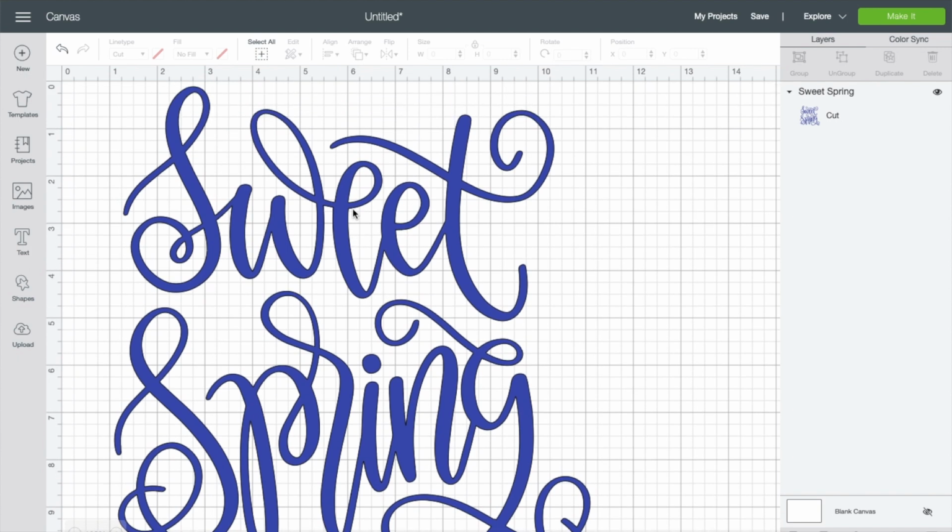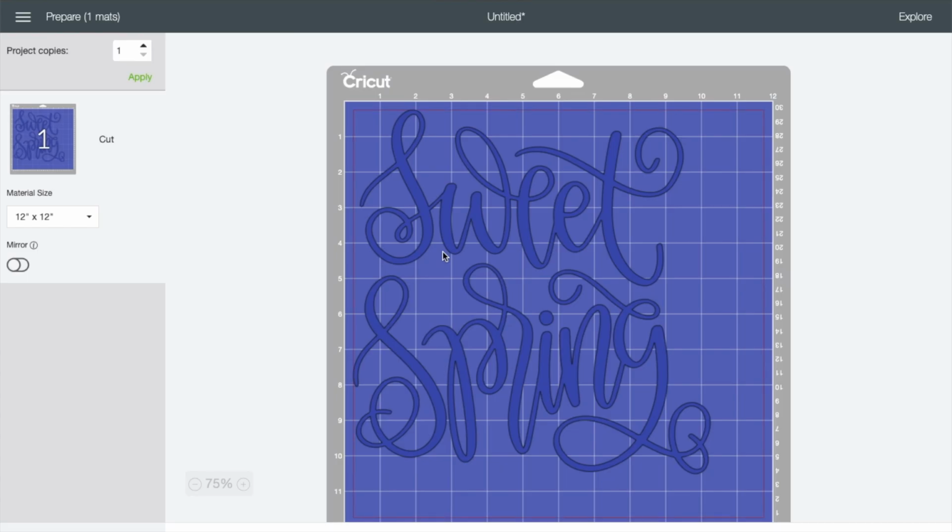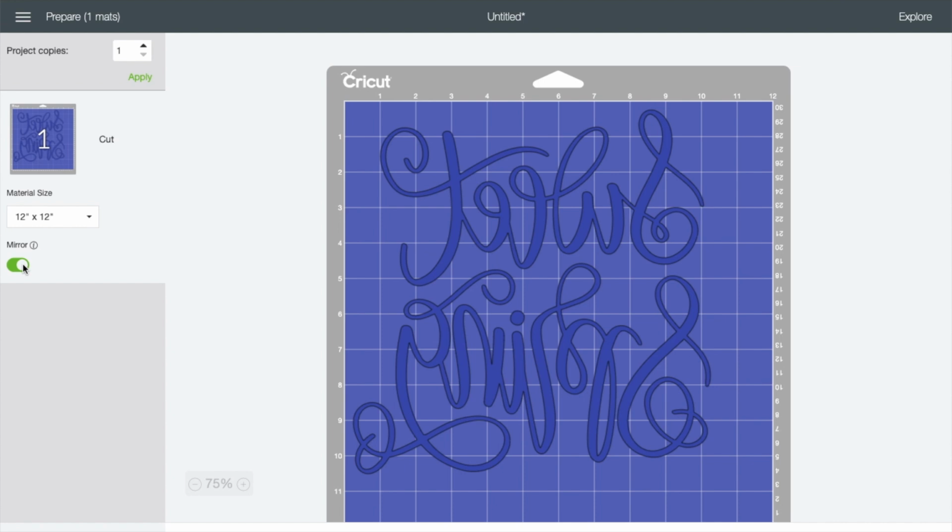So at this point, you're done. You are going to go to Make It. And it is going to sort your project by mats, but we only have one mat because we have one image that's one color. Okay, and then because we are doing the iron-on vinyl, we do need to mirror it, which just literally flips it so that whenever you press it onto your fabric, it reads the right way. If you were doing pretty much anything other than iron-on, I think you would not have the mirror on.